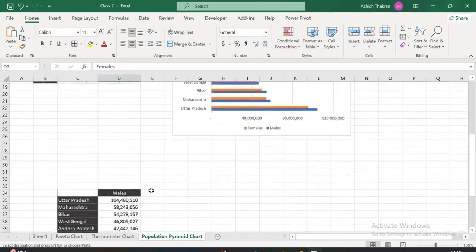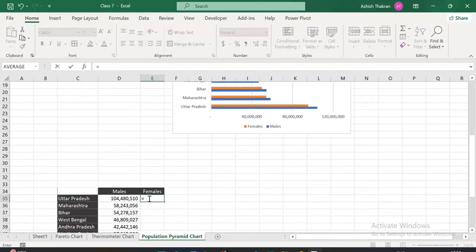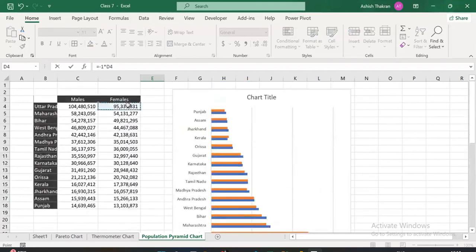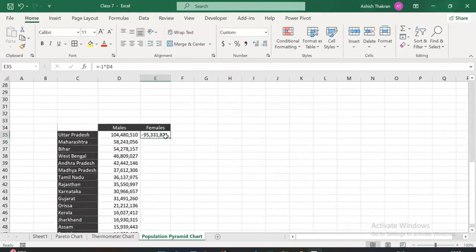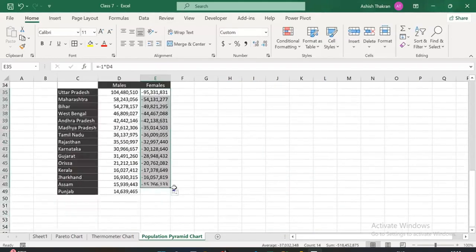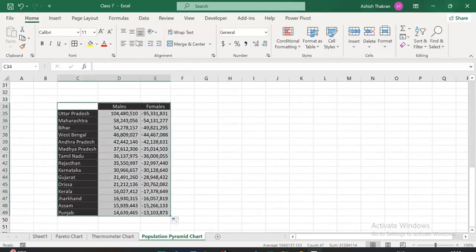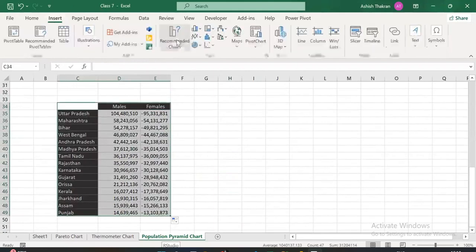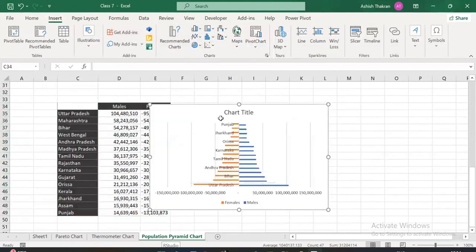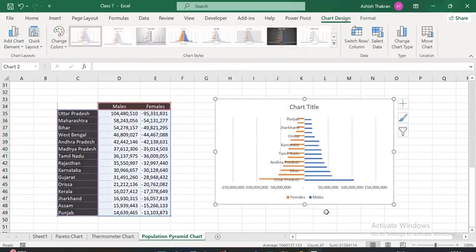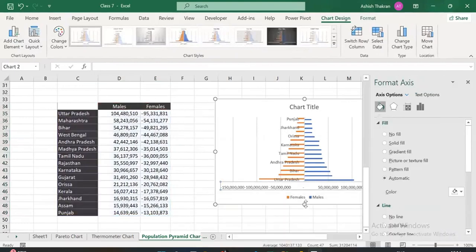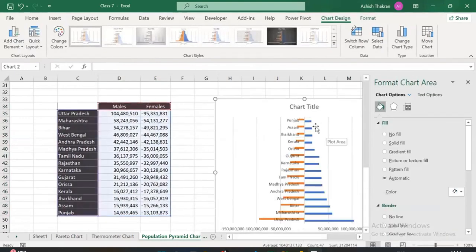Females, multiplied by -1 into this value. Done. So it's negative now. Now I can simply make the selection, insert the chart, and this part somewhat looks like that. Right?